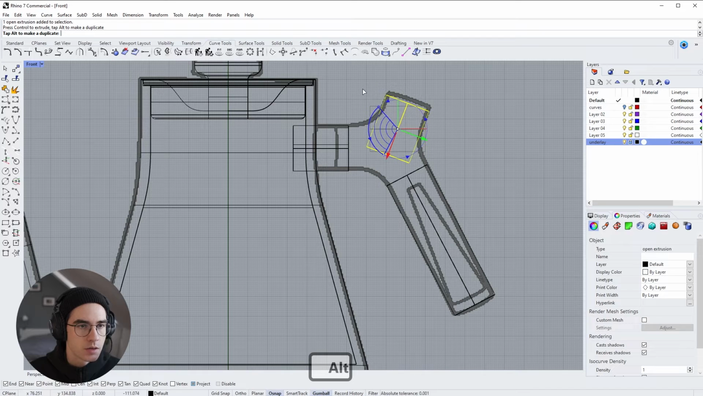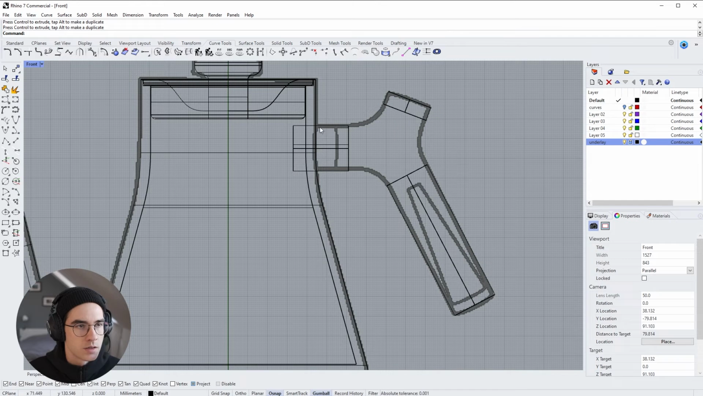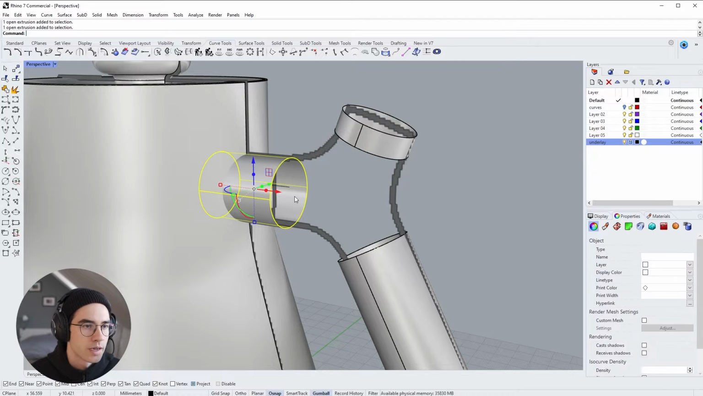So I'm just making a few copies here and aligning them really, really roughly. And I want them to end wherever the transition starts. So actually, this one is quite small. So I'm trying to stop wherever the transition here starts. So that's it for now. The next step is to create halves of these cylinders.